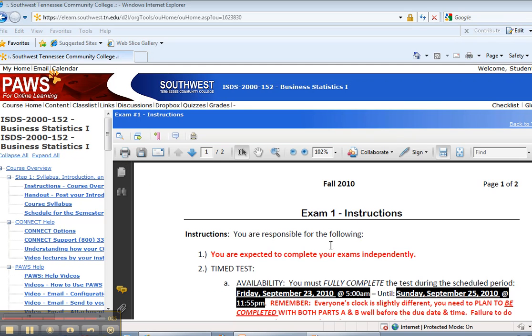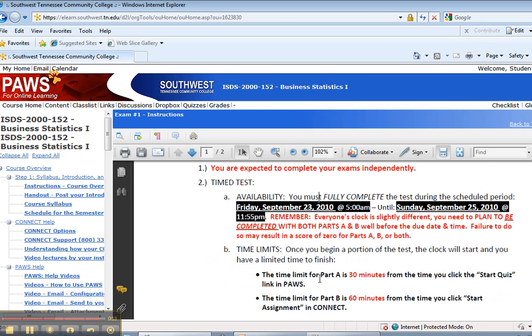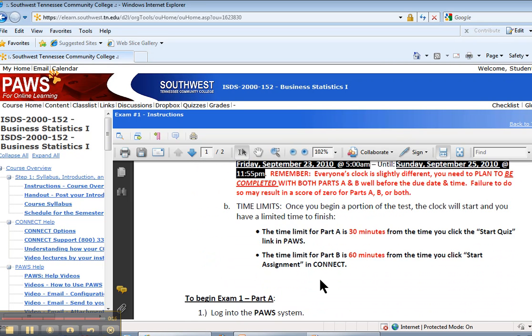The instructions for the exam are displayed. I encourage you to print those instructions. It will give you the password for both parts A and B and tell you exactly when to go into the pause quiz, when to do Connect. This should help you to get started. Thanks.